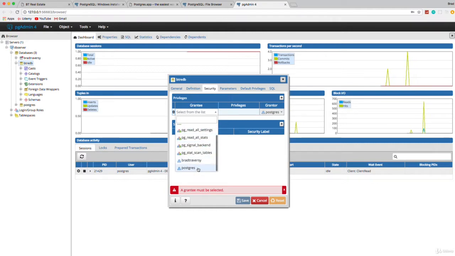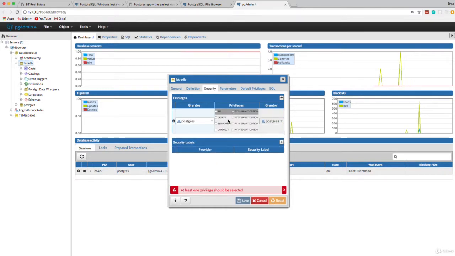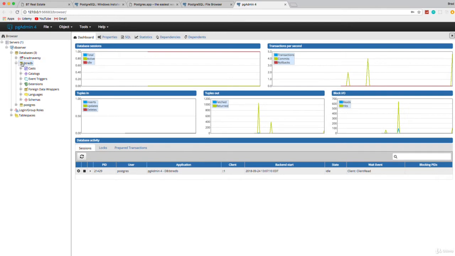Let me just say Postgres privileges. Okay, so we probably want to do this, or we might get some restrictions. So I'm going to choose the Postgres user and say all. And that should be good. Grantor Postgres. I'm not sure if we need to do this since we're using the Postgres user, but I'm just going to do it anyways and just say save.